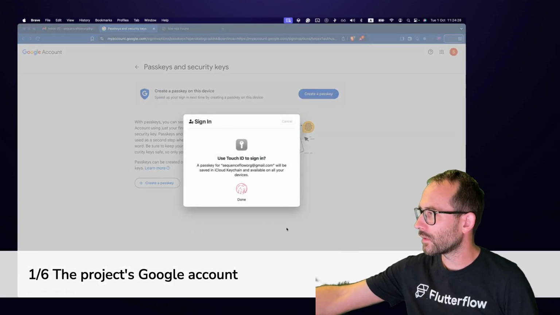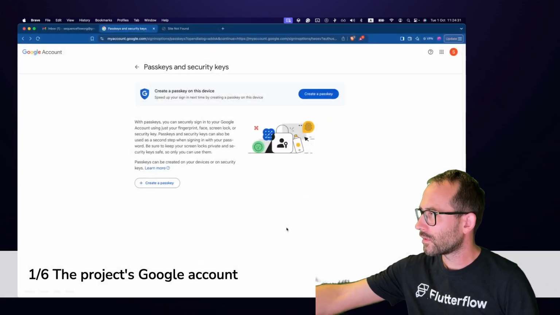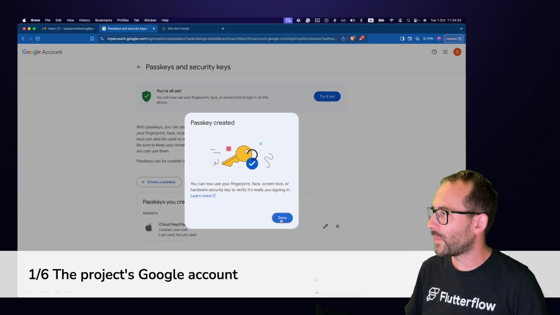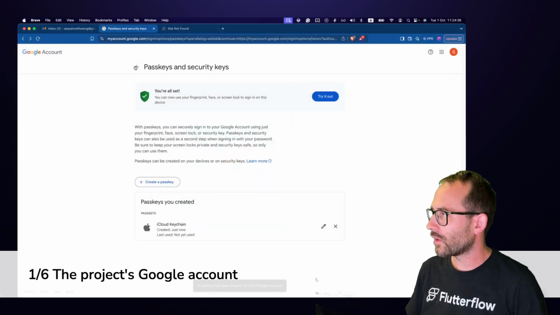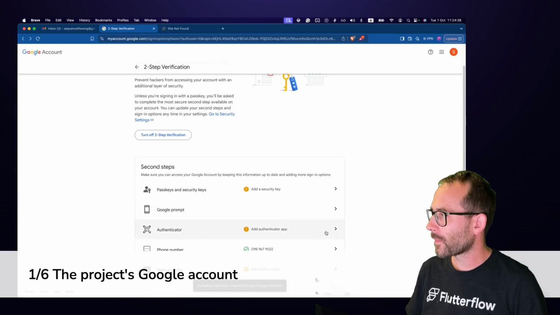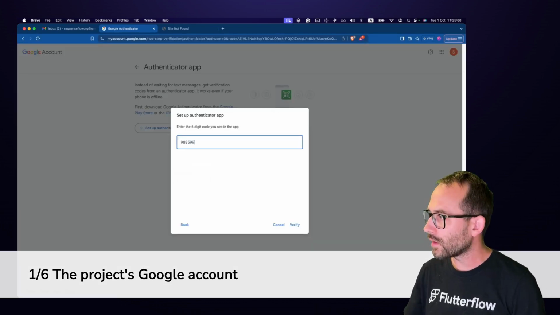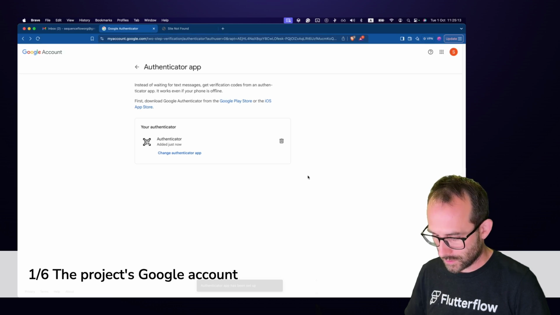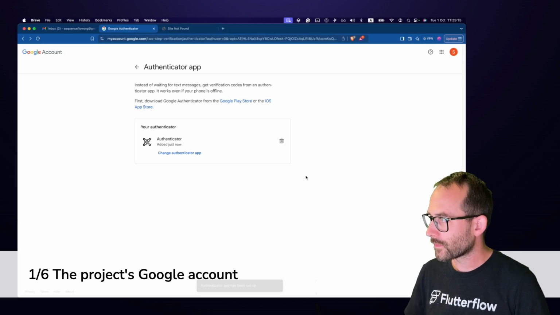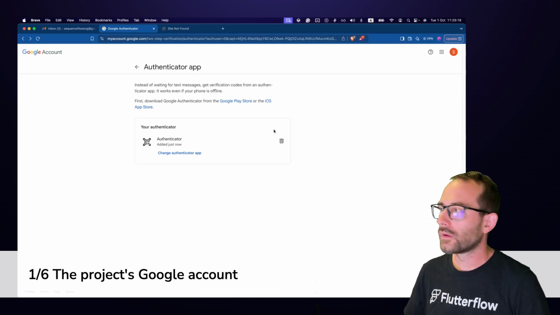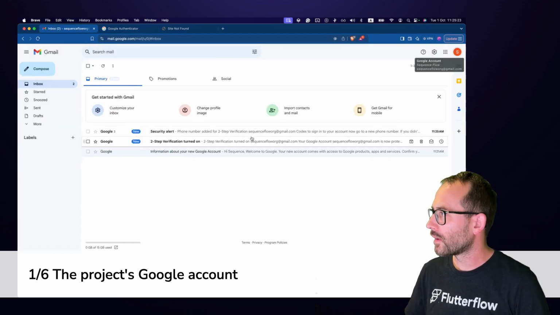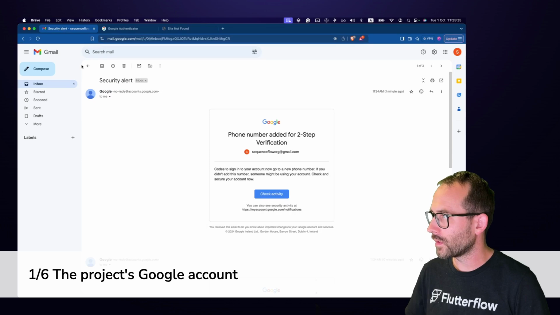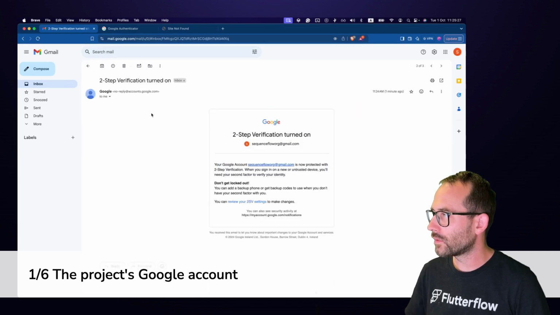So just by handling that one, we'll have better security. Here is the code. I'm just verifying that one, and that's it. So all that is set up here, and we have the completely prepared account for our project.